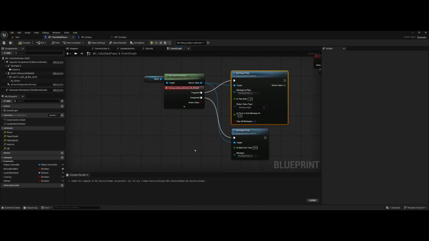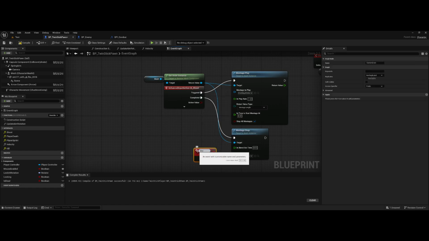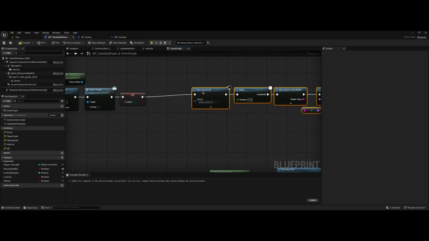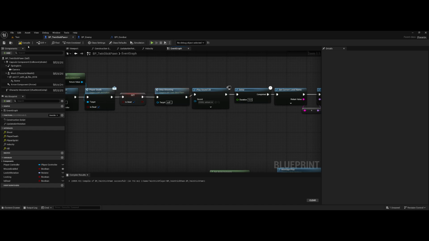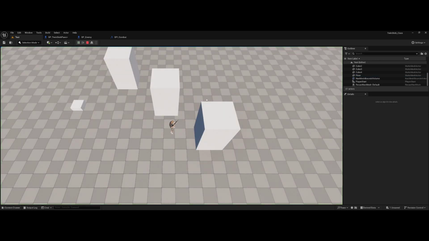A very simple fix for this, I'm just going to make a custom event and call it stop shooting and just plug that into the stop montage. And when we die, we're just going to call this stop shooting function. That's just a very simple fix, but also kind of an annoying issue to have. So let's just see this working now.